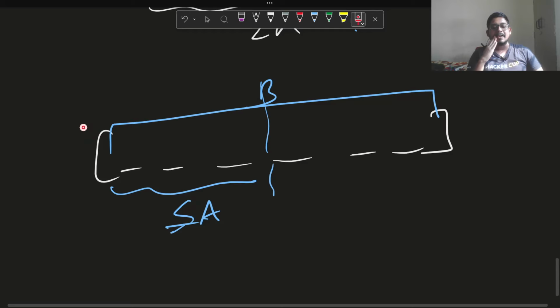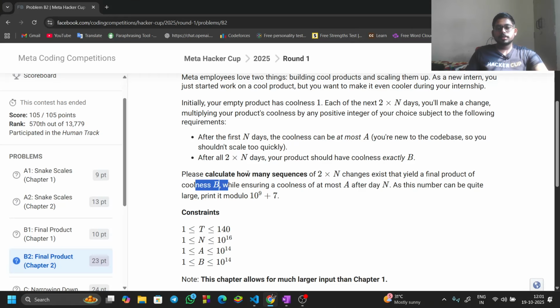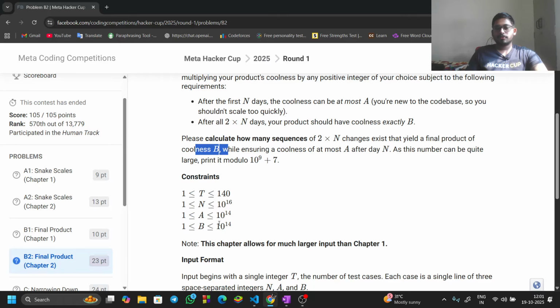Now, also, if you look at the constraints, here the constraints are very big. A and B are up to 10 to the power 14, N is up to 10 to the power 16.